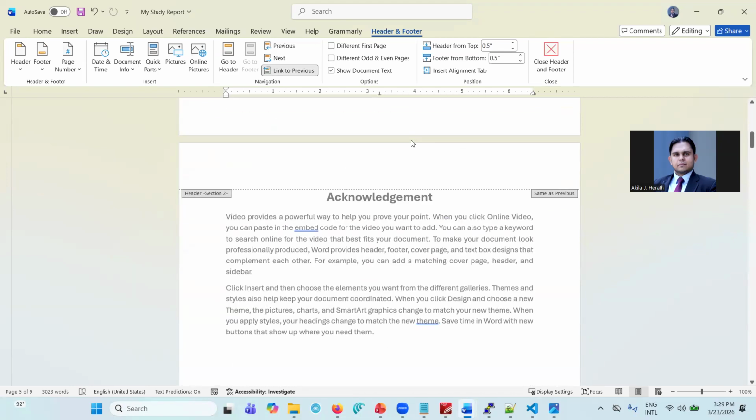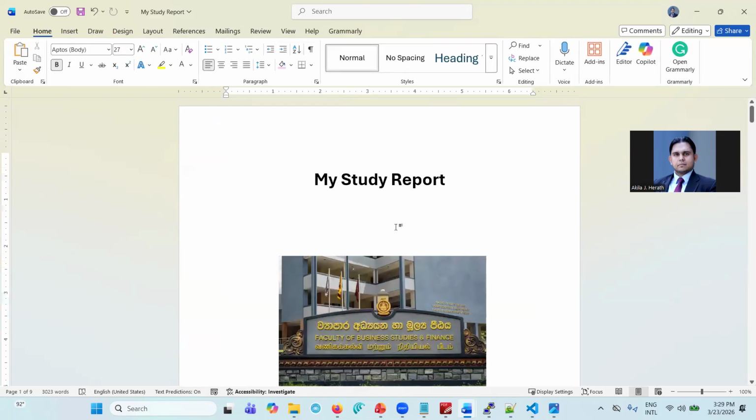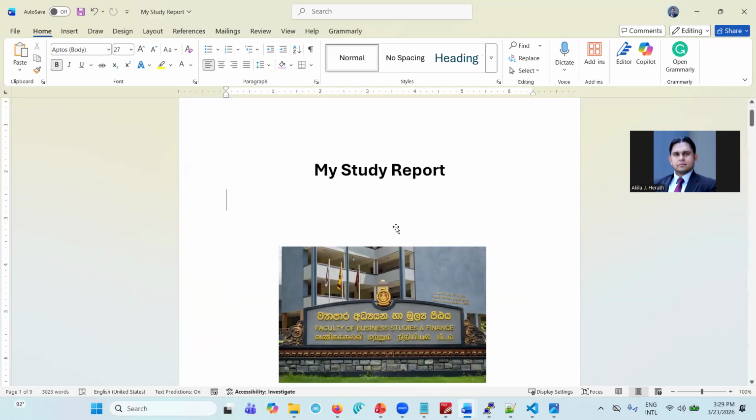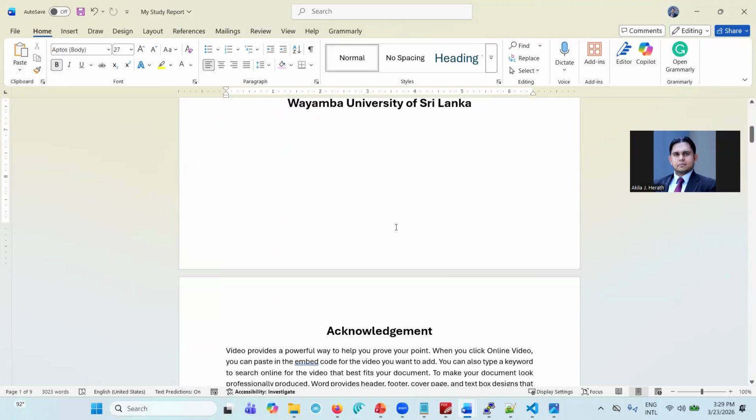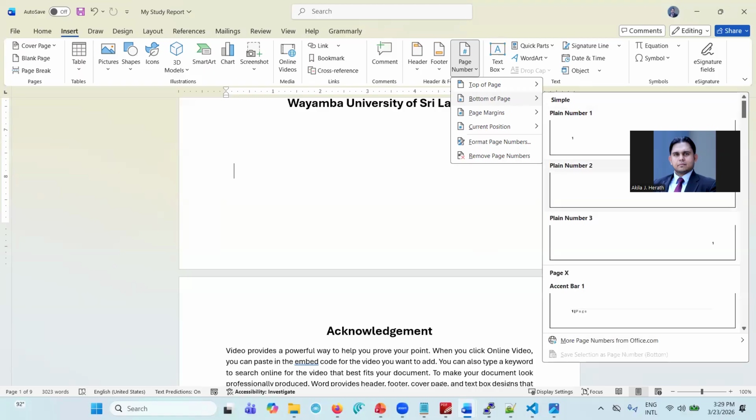Right. Now let's try to add the page numbers, right? I think you all are okay with the design page. Go to insert, page number. I'm going to add page numbers to the bottom of the page in the center. So I just click that.